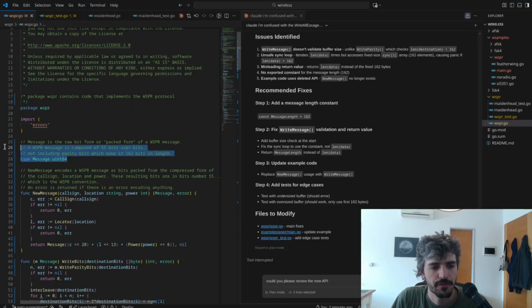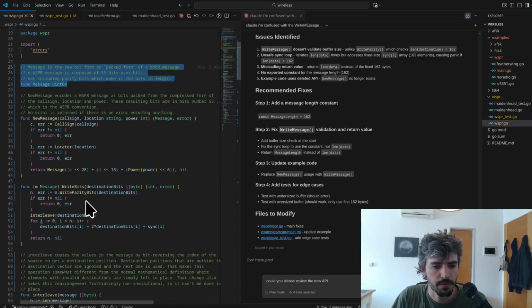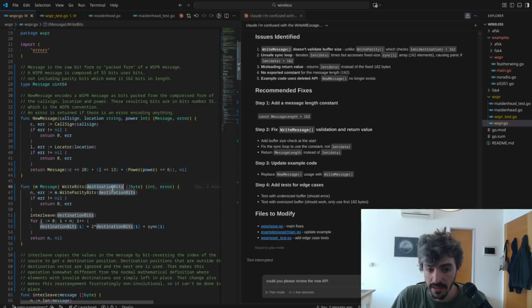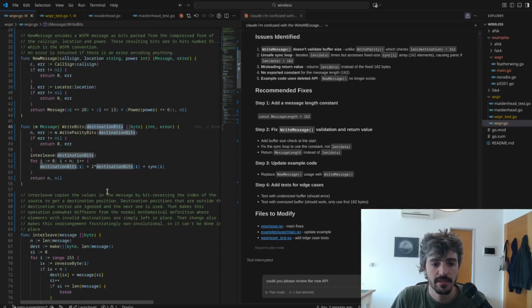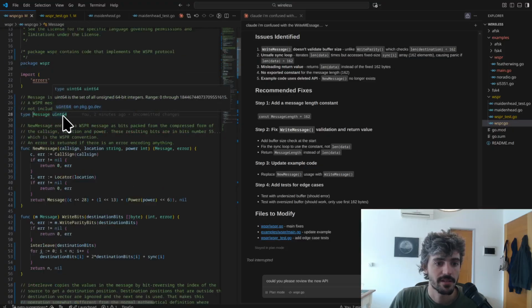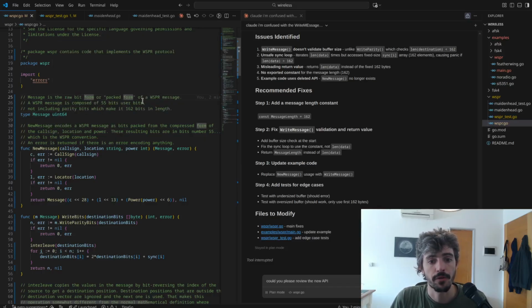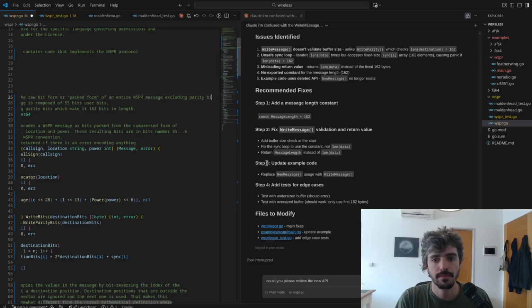I feel like we've really captured what the code was initially trying to express and made it much more explicit. Now we know these are bit slices, not byte slices. We know this encodes the entire message. It is the raw bit form of an entire WSPR message, excluding parity bits.